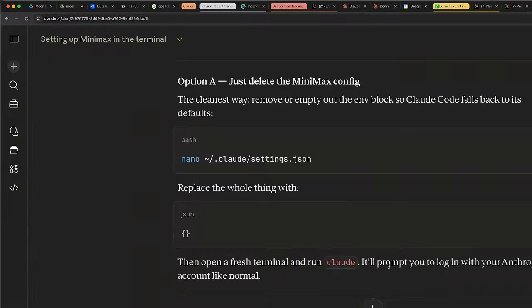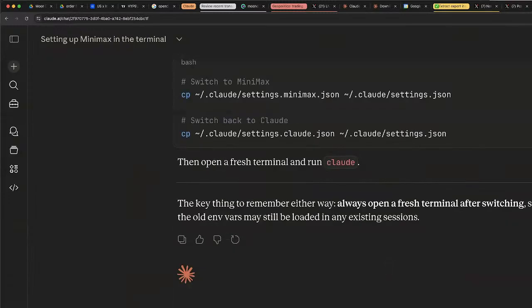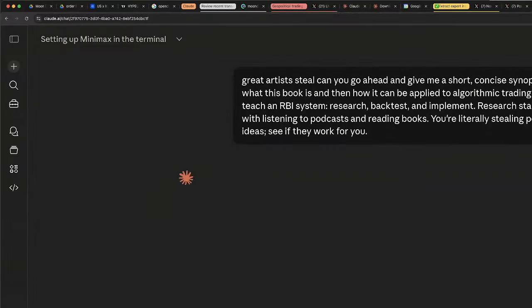Can you go ahead and give me a short, concise synopsis on what this book is and how it can be applied to algorithmic trading? I teach an RBI system: research, backtest, and implement. Research starts with listening to podcasts, reading books. You're literally stealing people's ideas. See if they work for you. I think this is a good book.